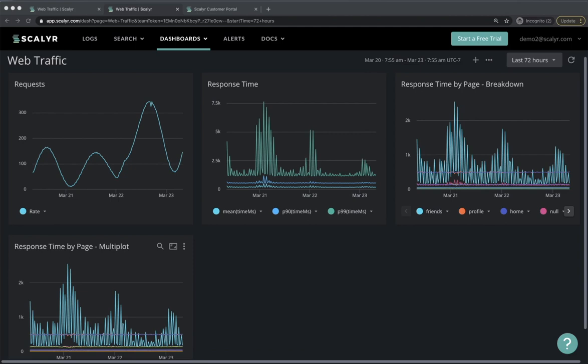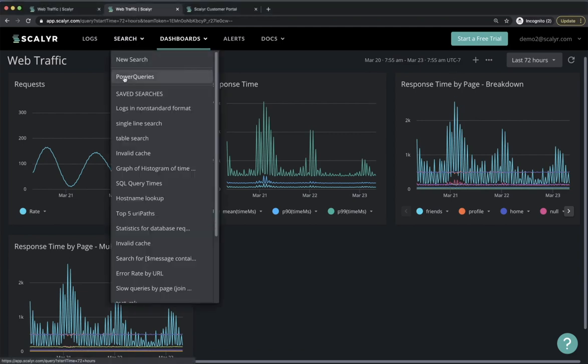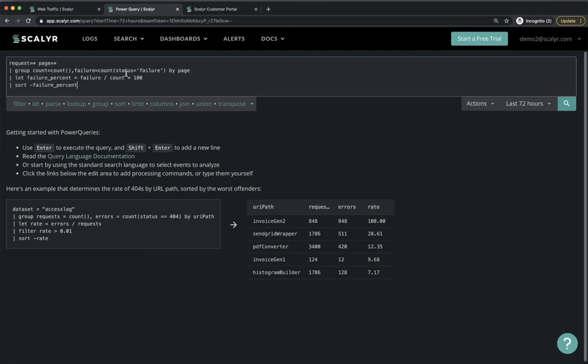In addition to building graphs from search, you can also build graphs from PowerQueries. So I'm going to flip over to the PowerQuery interface here and build a PowerQuery. All PowerQueries start with a filter, so I'm going to be looking at fields which have a value for request and a value for page. So I'm basically searching just for the web page traffic that I'm interested in.